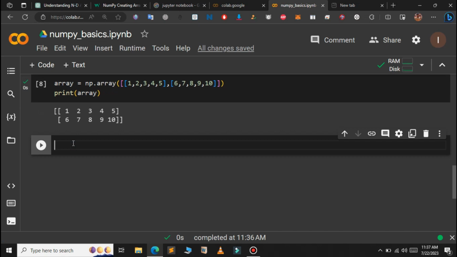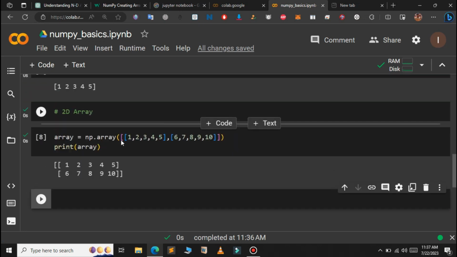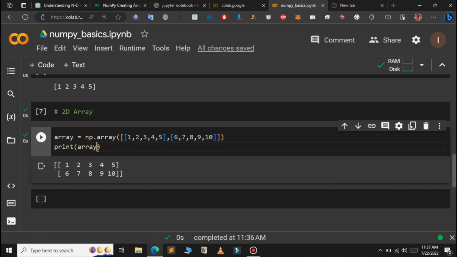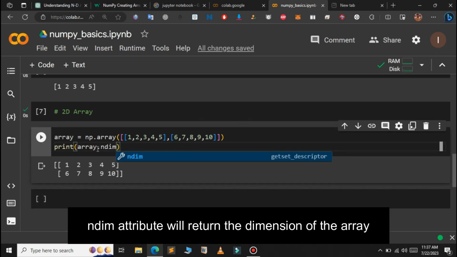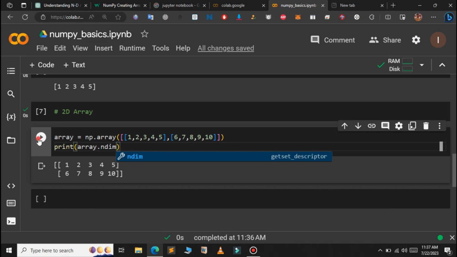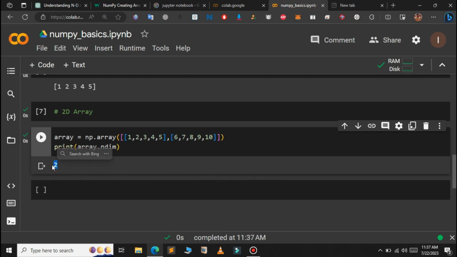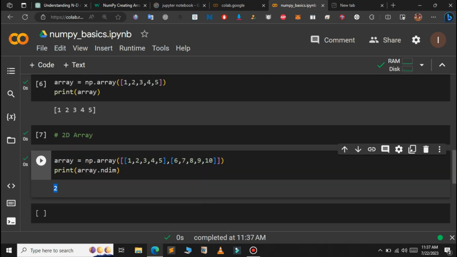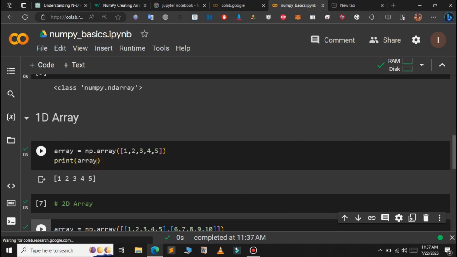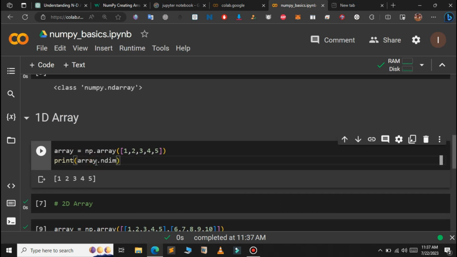Now let's see how to verify the dimension of the array. As you can see, this is a two-dimensional array, but we can verify using the ndim attribute. Using this ndim attribute, it will display the dimension of that array. As you can see, it says 2. So this is a two-dimensional array. We can also use this on the one-dimensional array. Just print array.ndim. As you can see, it says 1. So this is a one-dimensional array.